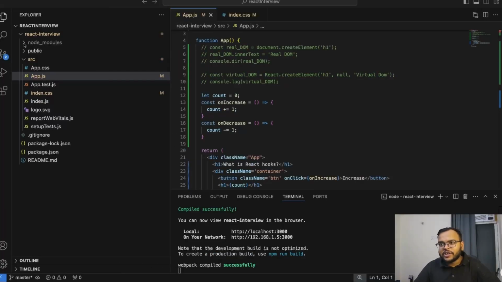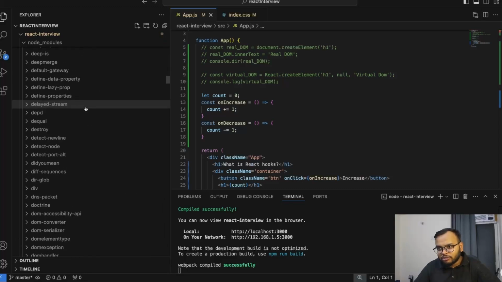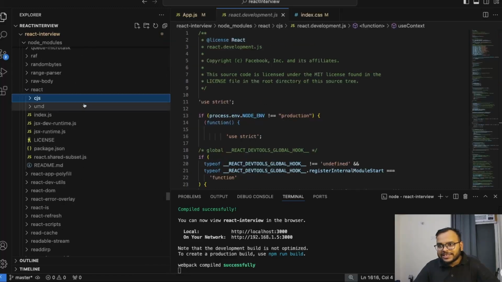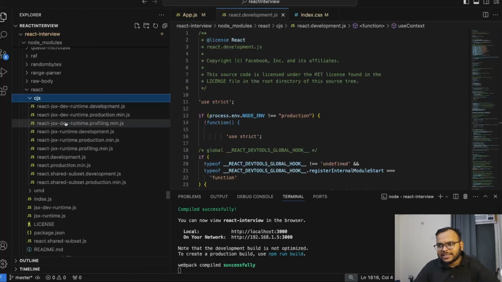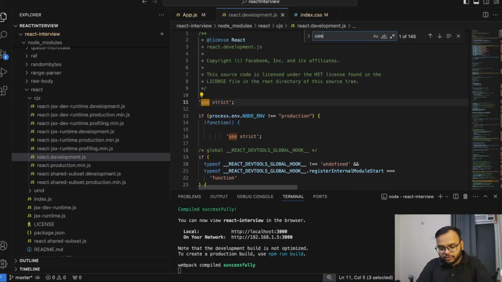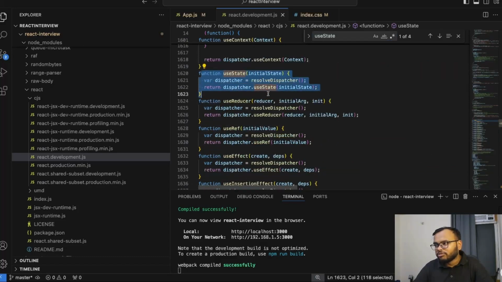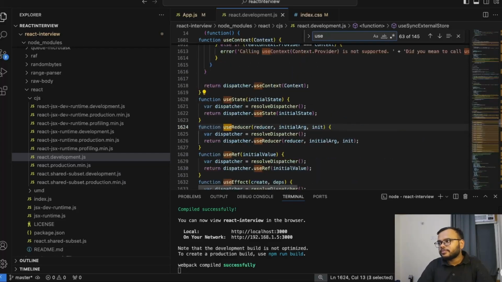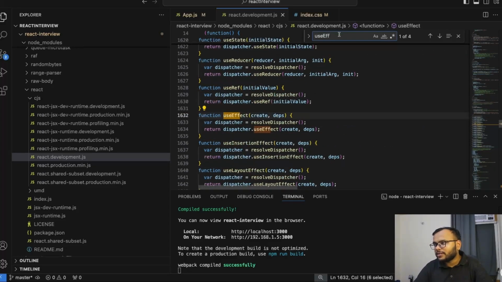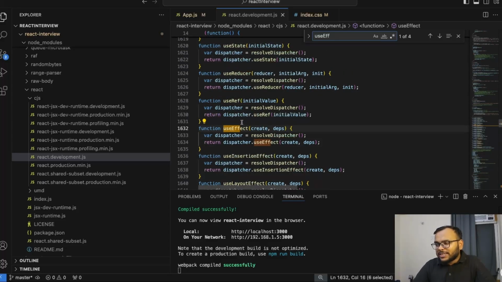Let me show you in the code what hooks really are. Let's jump to our screen. So as you can see, if we go into our node module and go down to React, yeah, here it is. And inside React, if we go to here in CJS and React development, and we just search for useState, we get a function called useState here. Similarly for other hooks as well. useEffect. Here you can see all the basic React hooks.